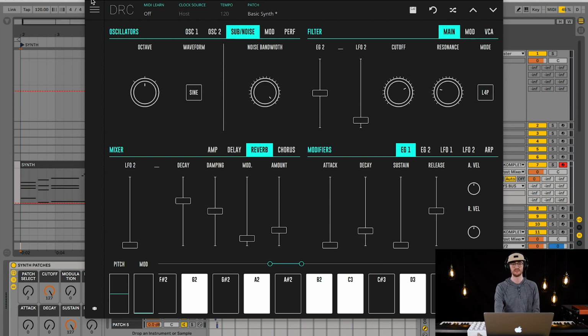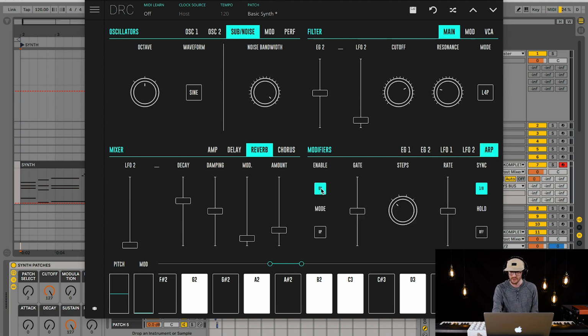Okay, so there's all kinds of possibilities in terms of this synthesizer. So again, I like to use this for the arpeggiators a lot of times. So if I turn that on, just on the default setting here. Okay, so that's a lot of fun too.